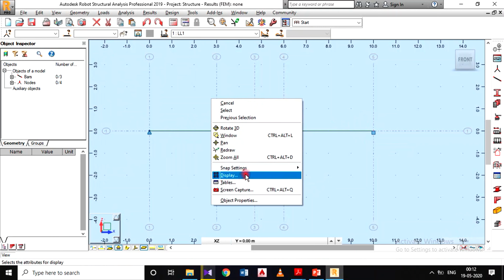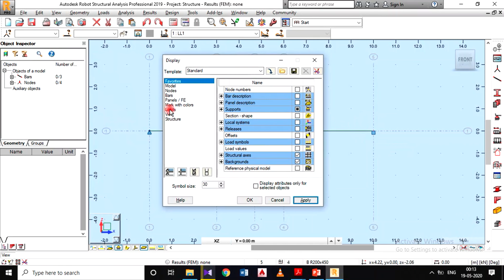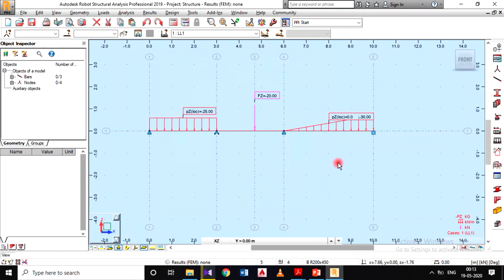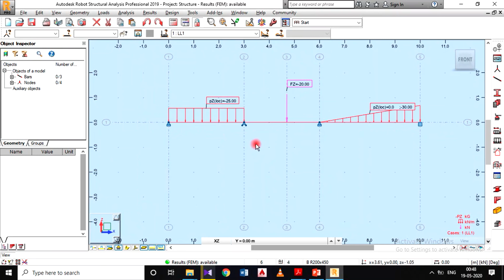So it went out, but to see the load pattern also, we can right click on the menu and go for the display. Here go for the loads and click on the load symbols and load values. This will make those loads visible. Press apply and OK. Now you can see the intensity of the load. Here it is the uniformly distributed load of intensity 25. Here it is the 20 kilonewton point load. Here it is 30 kilonewton per meter. So we applied loads on the beam.